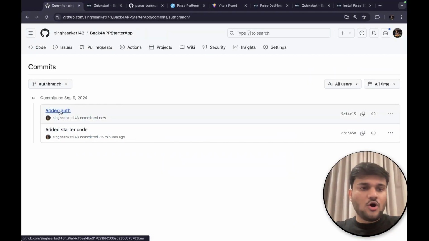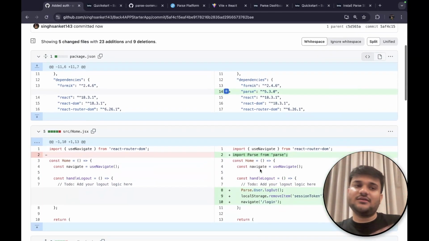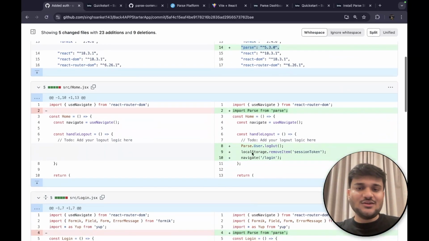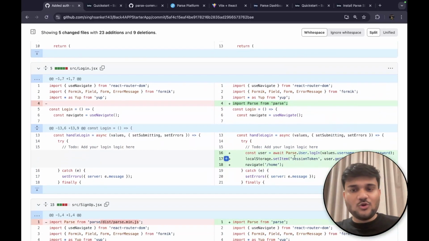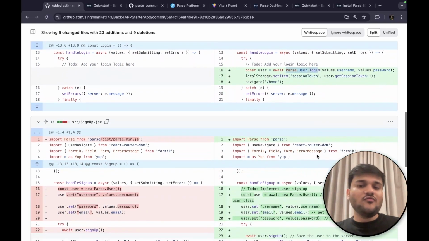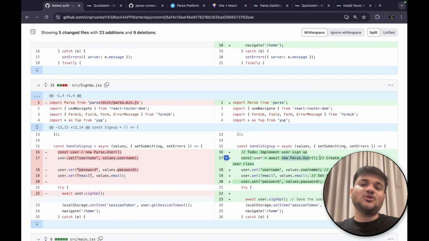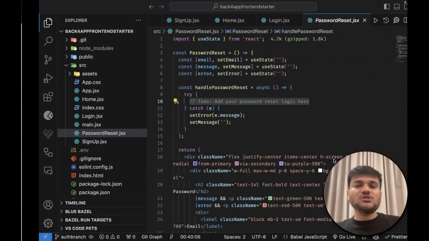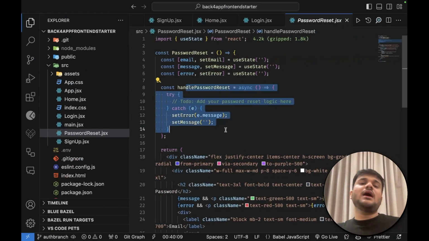The second commit of the auth branch will be having all the code logic that I have added. That is absolutely nothing. I've just installed the Parse SDK, and wherever I want to log out, I just call Parse.User.logOut. Whenever I want to log in, I say Parse.User.logIn. Whenever I want to just sign up, I just create a new Parse user and then just sign up. As simple as that. So go through this commit, go through this project, and try to implement this password reset feature. I will be looking forward to your pull request that maybe I can merge with the branch, and you will be able to actually raise a few feature requests as well.